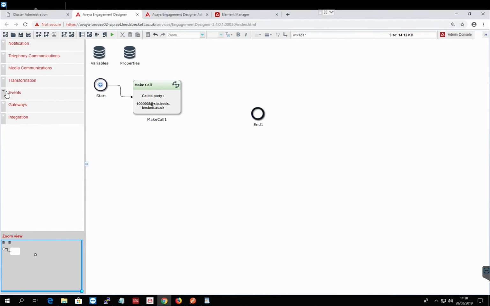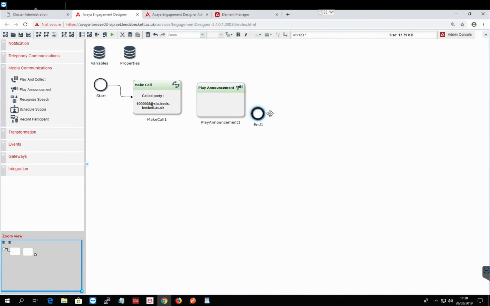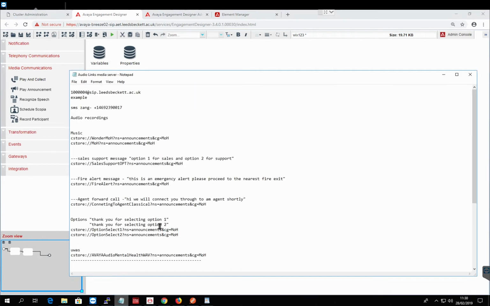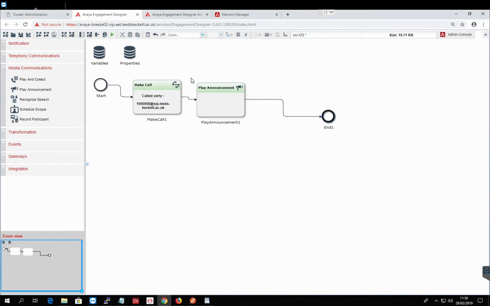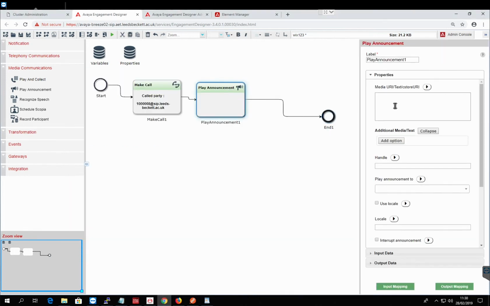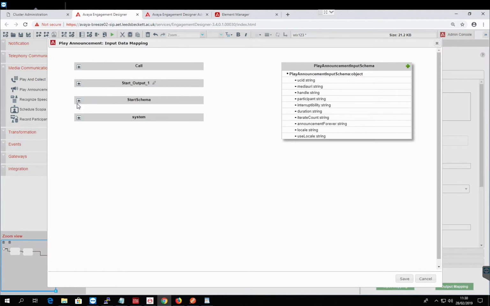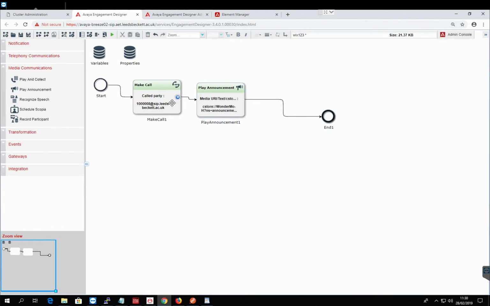So I could add a play announcement. So let's play some music for our workflow. And we will play just a simple audio file. We'll play it to a number that's being called, and we will map the play announcements. We've missed the play announcement, so let's go back to the play announcement.